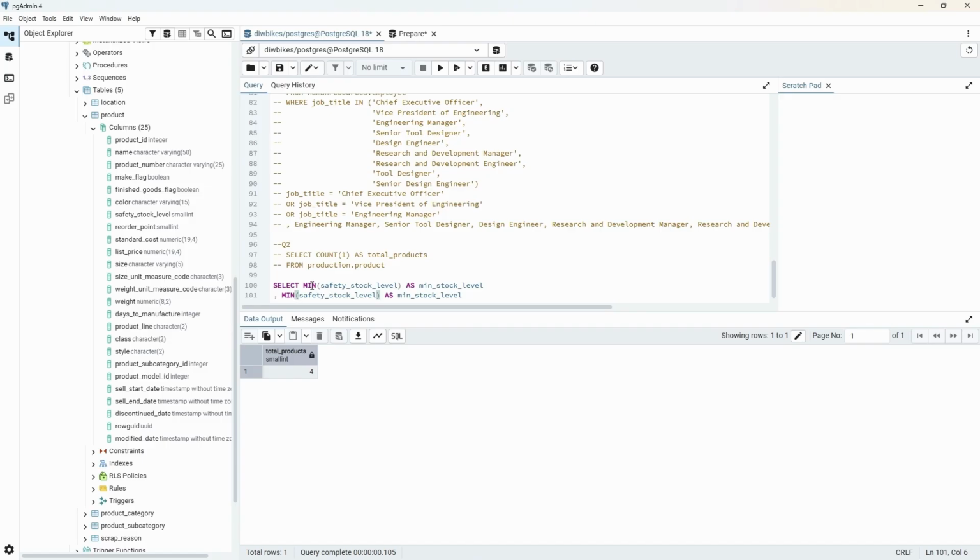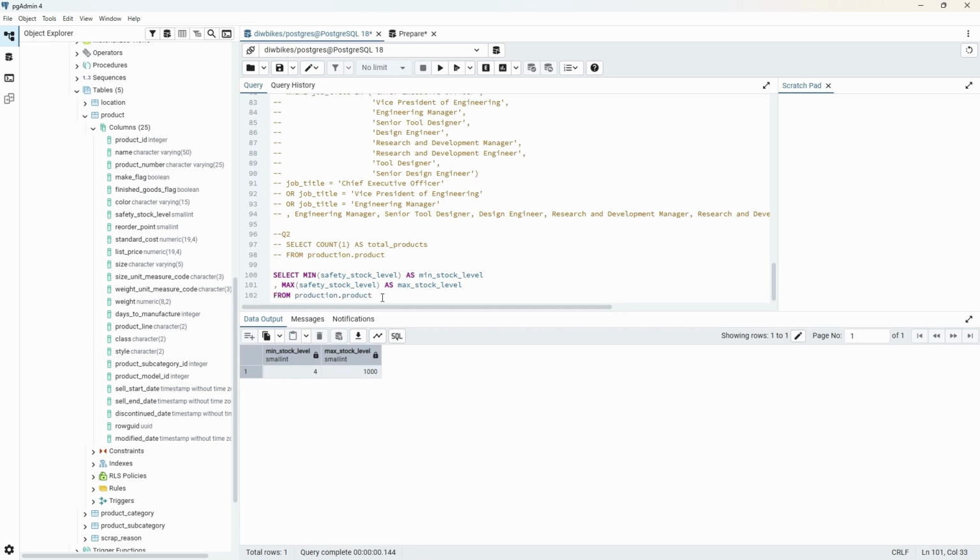Let's switch this over to maximum. Okay, and then we call this max stock level, and then you run it. So now we can see the minimum stock level, the maximum stock level, which is great. Okay, so that's really how aggregation works.